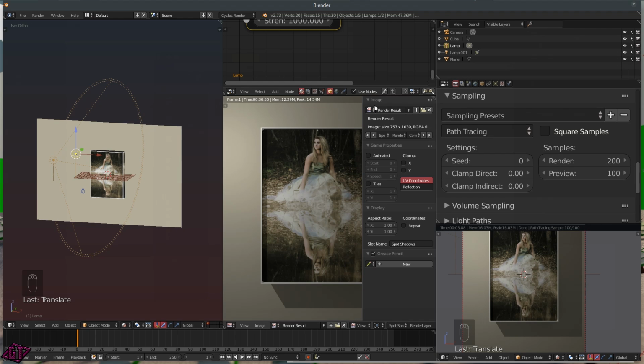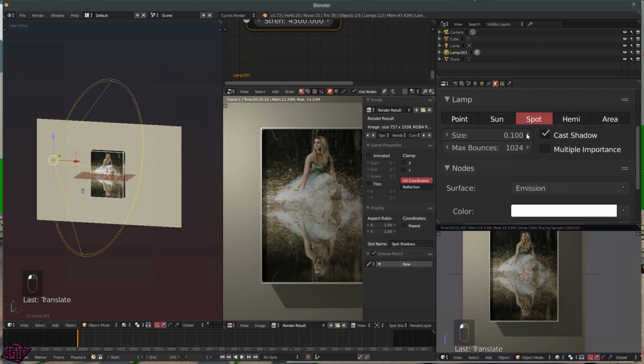Yeah, that looks a whole lot better to me. So I'm going to come over here to this spot lamp, and I'm going to click up here to the spot, and I'm going to turn off cast shadows. I'm going to come over here, turn on cast shadows. And we're going to raise the size of these shadows, down to, back down to 0.1.